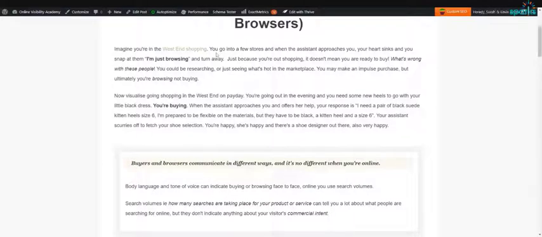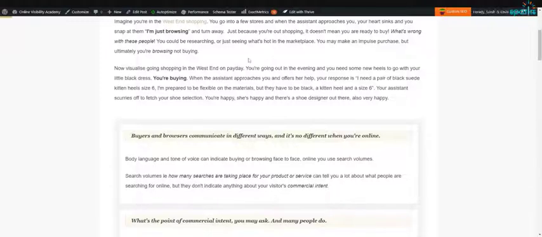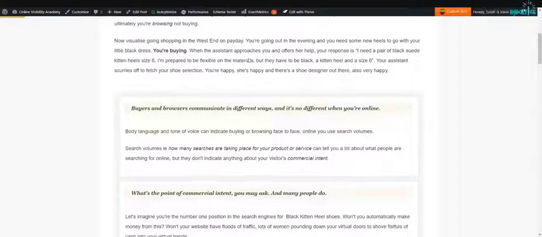I talk about people who go into stores and the assistant approaches them and they bite their heads off. And the truth of the matter is they're just browsing. They're not really ready to buy. They might make an impulse purchase, but ultimately they're just looking at the clothes and seeing if something grabs their attention. Then I talk about going shopping on payday.